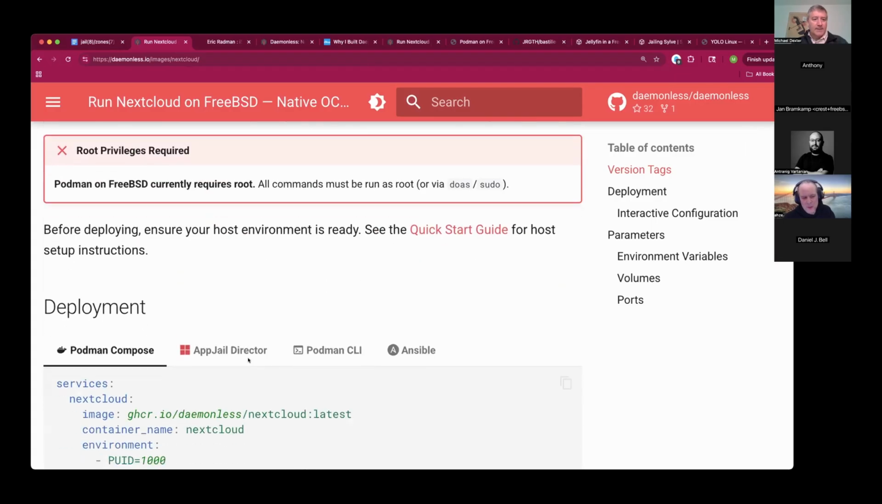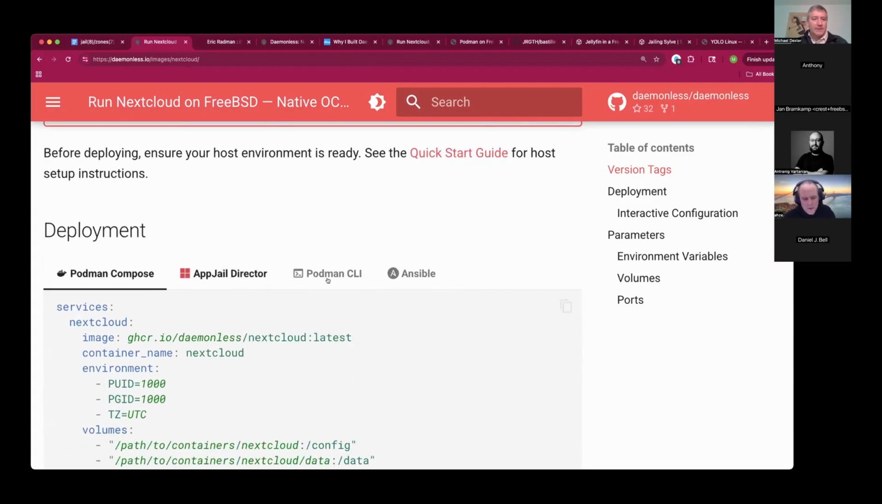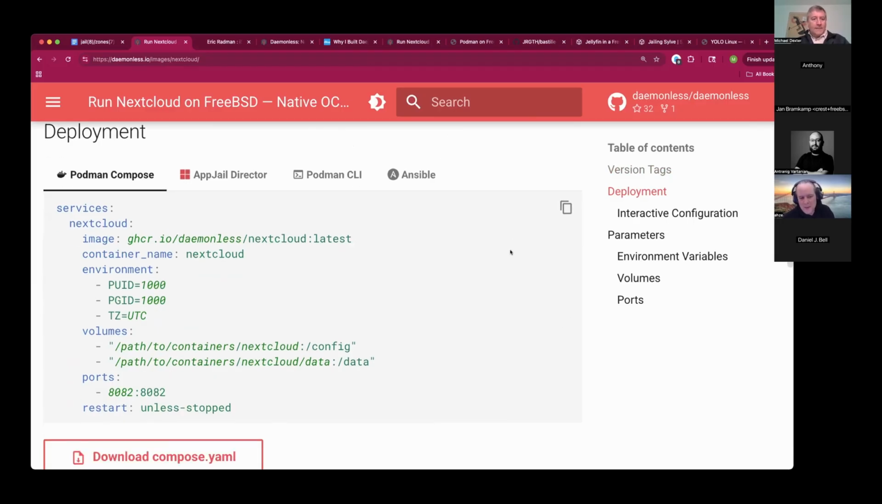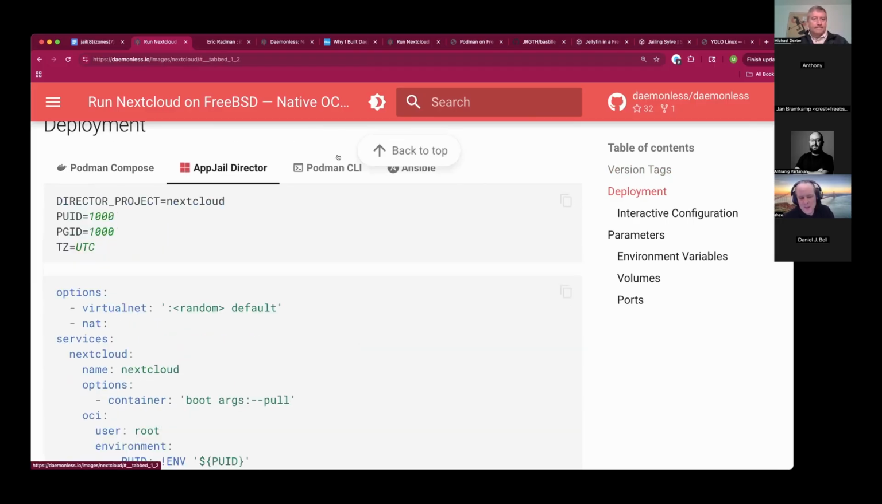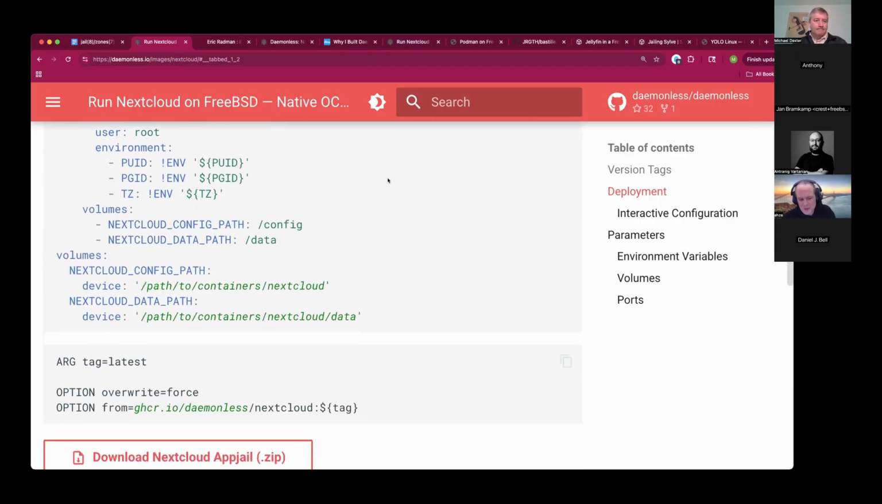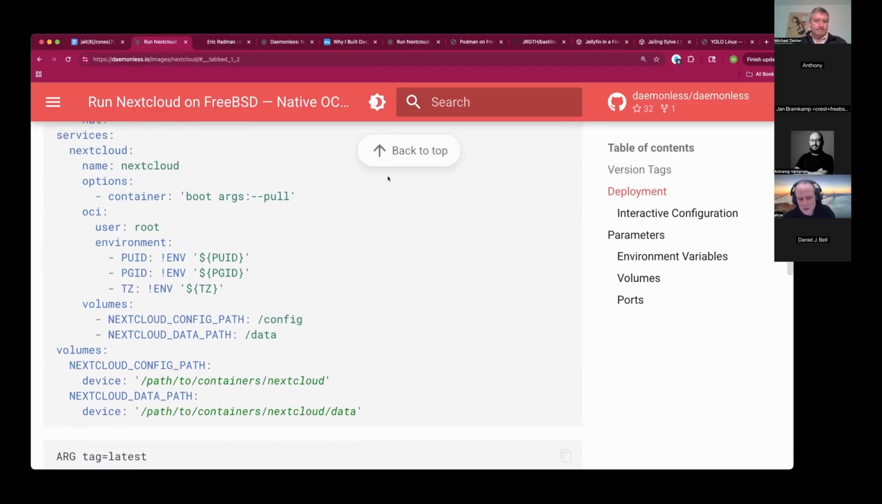These are the tags I was talking about. Deployment. Here we go. There's Podman Compose, that's your traditional Podman Compose. And AppJail Director. I don't know if you've heard of AppJail. It's kind of like iocage or EasyJail. It's one of those jail tools. It supports OCI images. This would be a config you would use in AppJail.